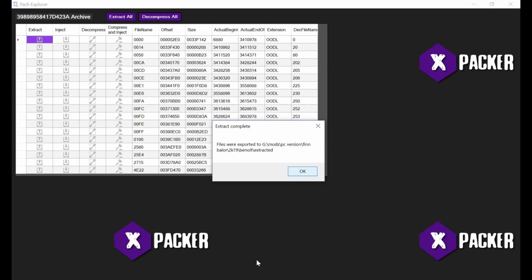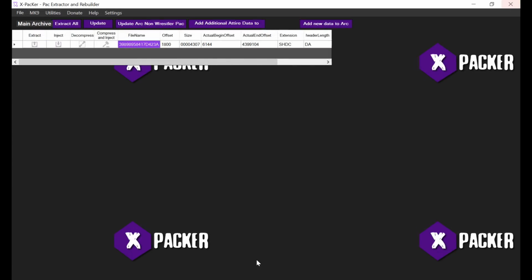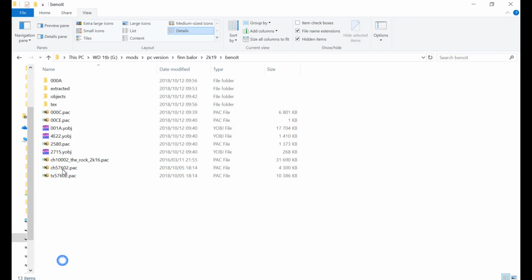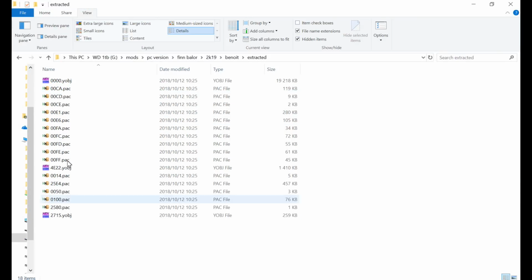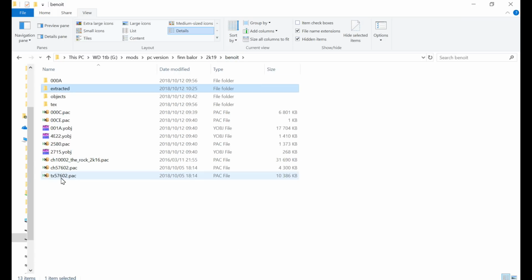Alright, all the files have been extracted to this folder. So if you go to the extracted folder, you will see all of the files listed. Okay, the next thing we're going to do is extract the files from the texture archive.